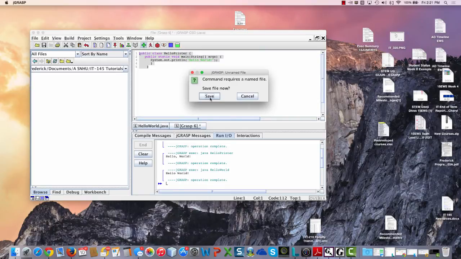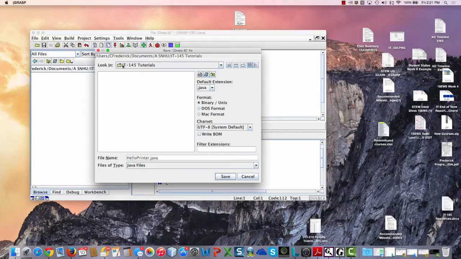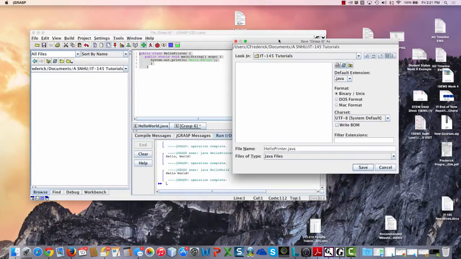And so you're going to first get this message to save it. So I'm going to save it. And it's going to give you this pop-up window. And it's smart enough to know that the name of the class has to match the name of the file. So you'll see it says HelloPrinter is the name of the class. So it defaulted to helloprinter.java as the name of the file. These have to match. The name of a public class has to match the name of the file. So you can pretty much leave the default alone here.